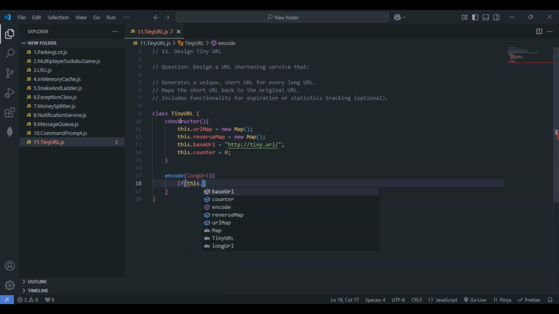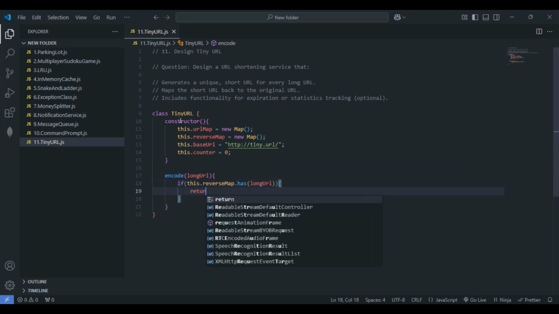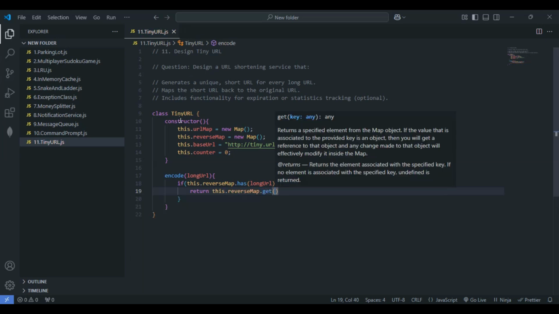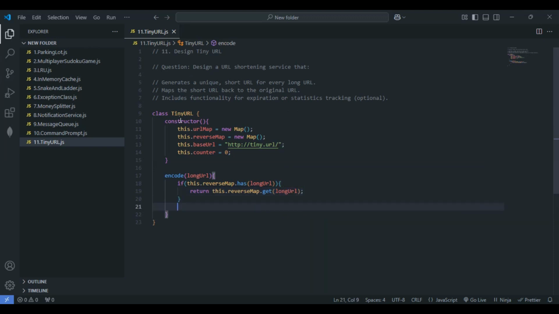So here, if this dot, let's make use of the reverse map, and we have the key of the long URL. So here we have already given long URL, right? Then what we can return here, let's see. I'll return, if we have the key, we can get the value of the long URL, right? By making use of the get property. So I'll give here reverse map dot get of, let me pass the long URL. This is simple, right? This is the first condition.